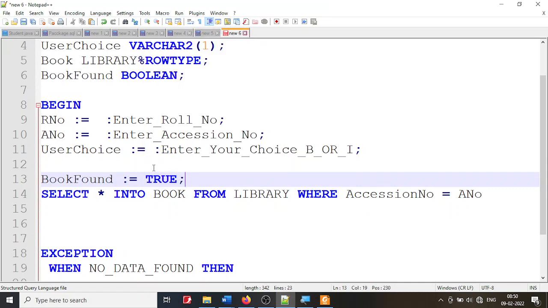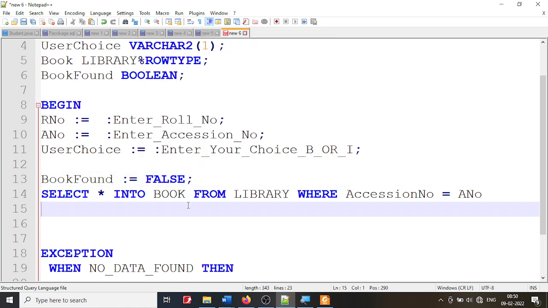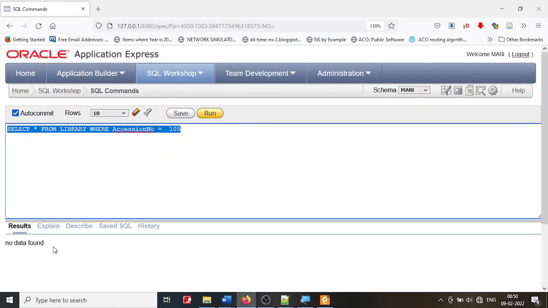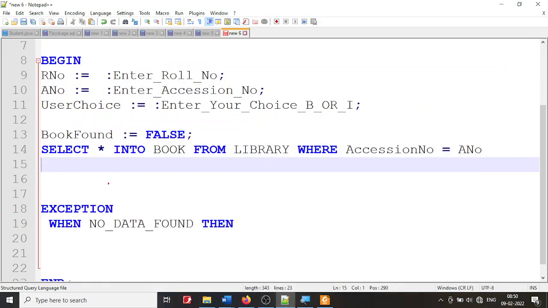I assume that. Okay, or I can also say book assumed is false. So what is the meaning? I assume that the book does not exist. I run this query. If there is no book, if no record is found, then I get an exception. Then I get exception. I come here.